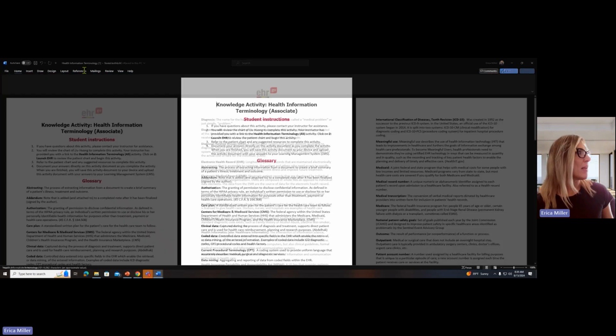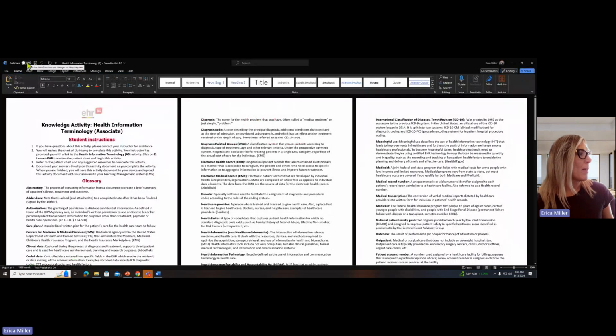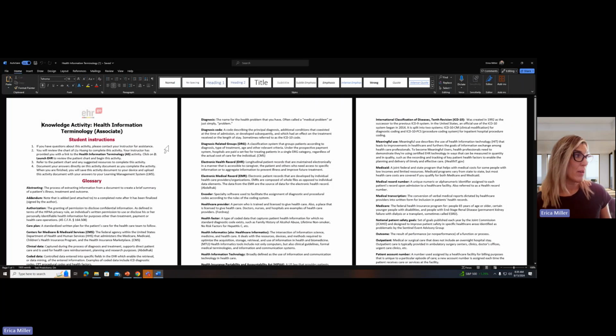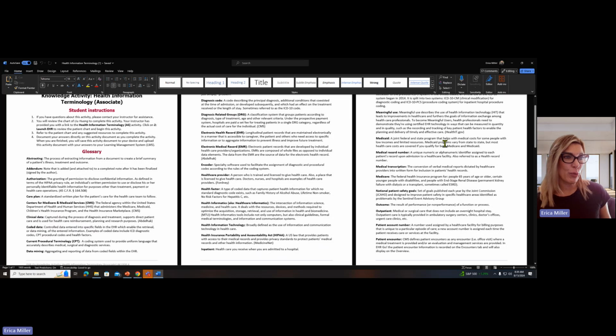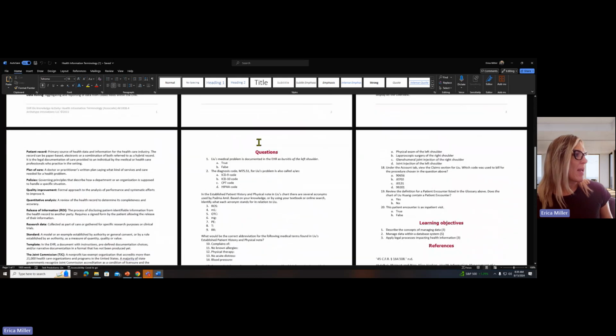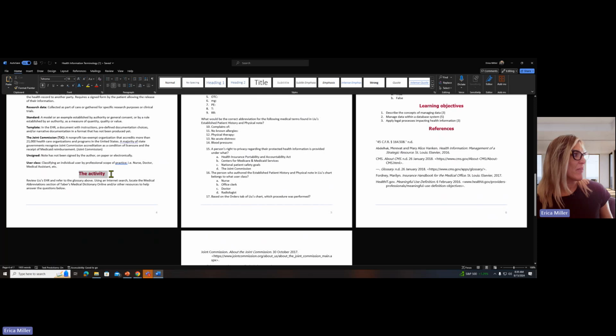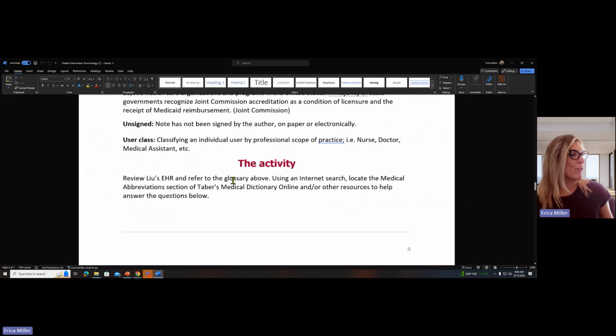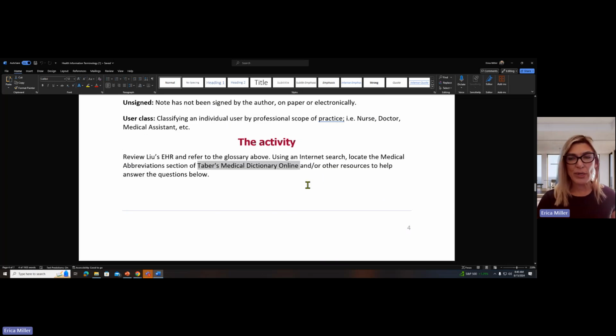Click Enable Editing and automatically come up to the left-hand corner, click Auto Save and save this to your OneDrive. Again, there's going to be a glossary of terms to review first. Scroll down to where you see the activity. The activity describes that you will be reviewing a patient's chart and referring to the glossary above. You can also use an internet search to locate the medical abbreviations, or in your library, you have a Taber's Medical Dictionary. So just use any resources available to you to answer the questions.